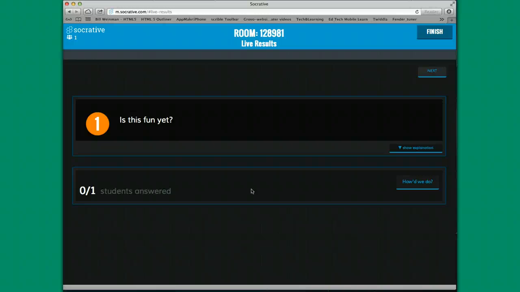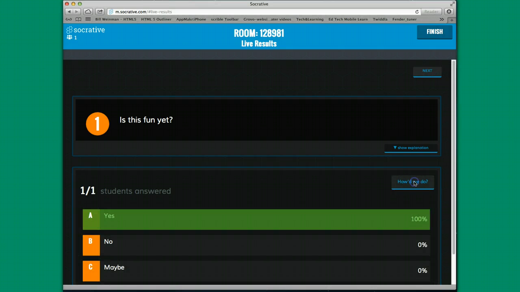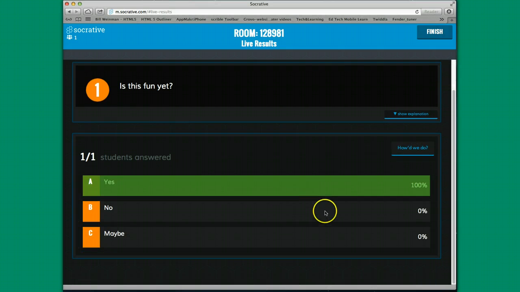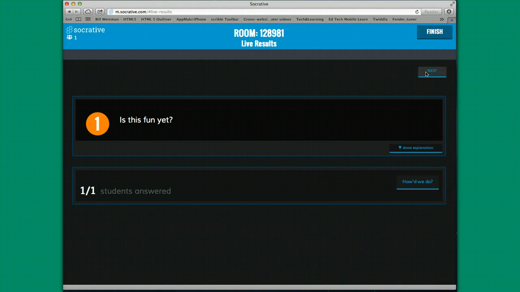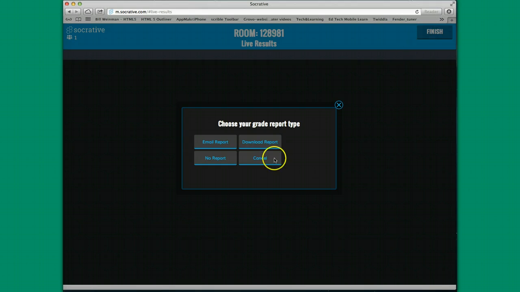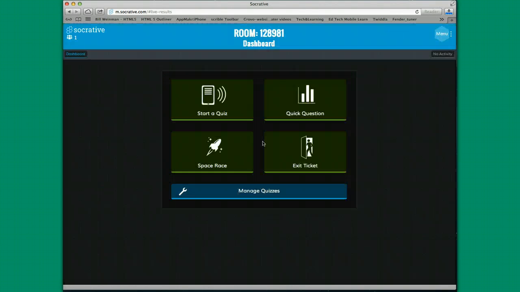So the student on my end is submitting the answer, and we show that we have an answer. How do we do? This particular student chose A, which happens to be the correct answer in this situation. And so we don't have anything left. That's the last question. So we finish again. We can email the report, download the report.